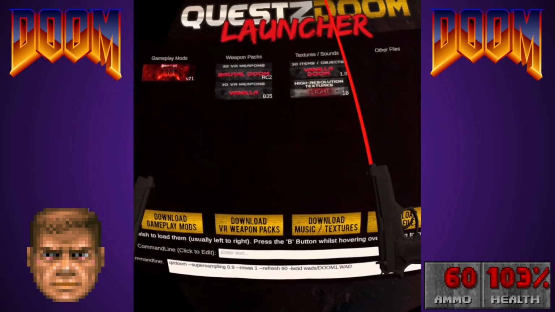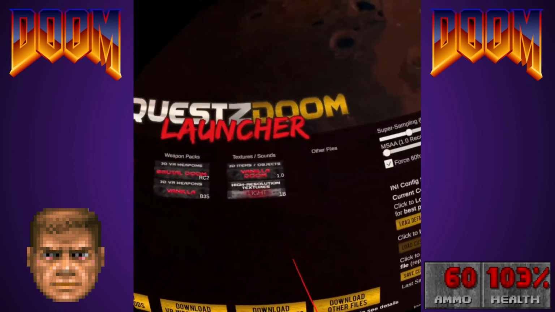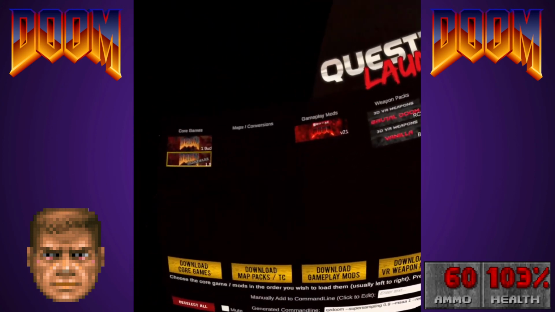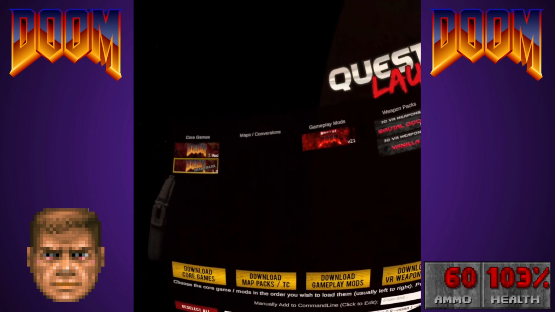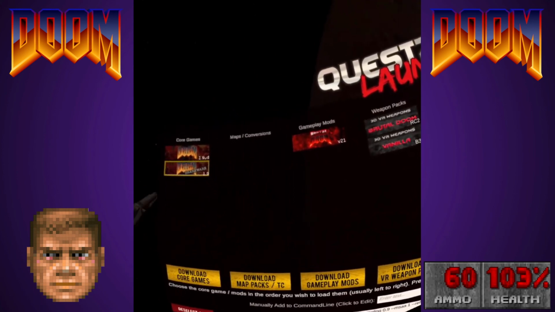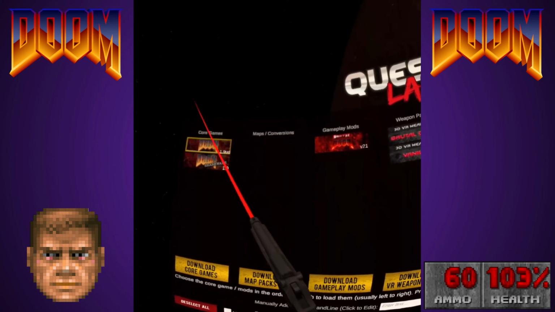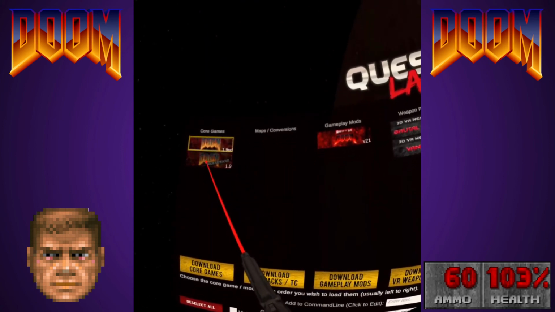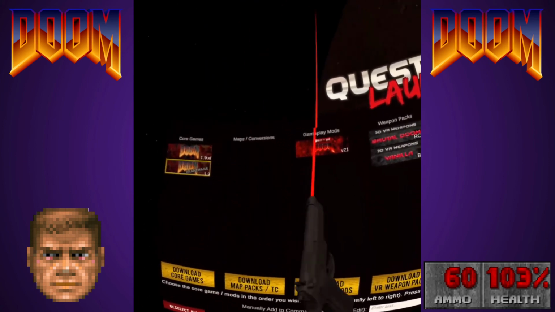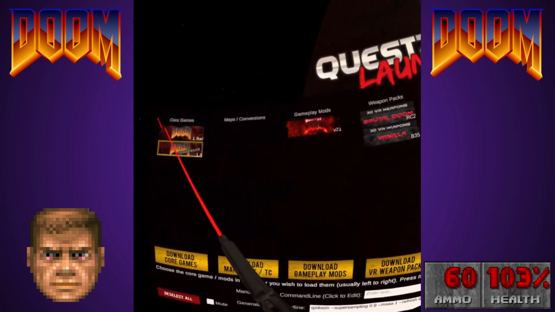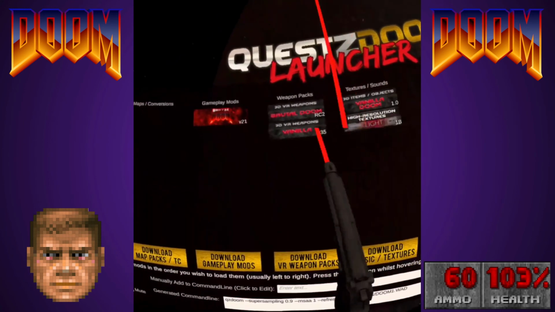Okay, now that we're back in the Quest and back in the QuestZDoom launcher, as you can see up there, we have 2 brand new files. This one here is the full game, and this one here is the shareware version. Now, if we tried running any of these mods with the shareware version, it will not work. Let me show you what I mean by that.